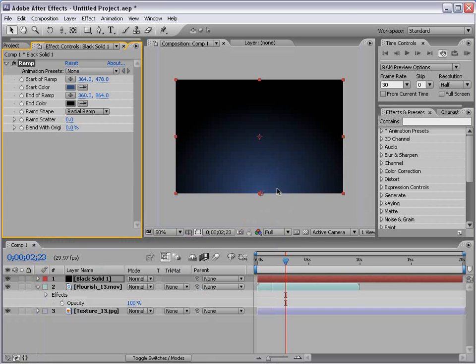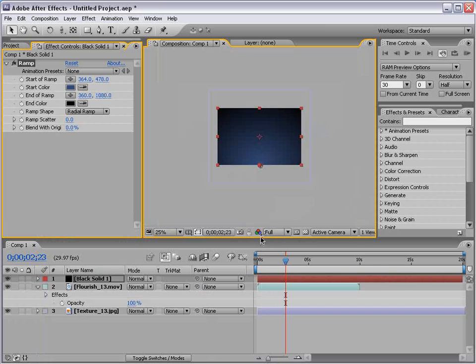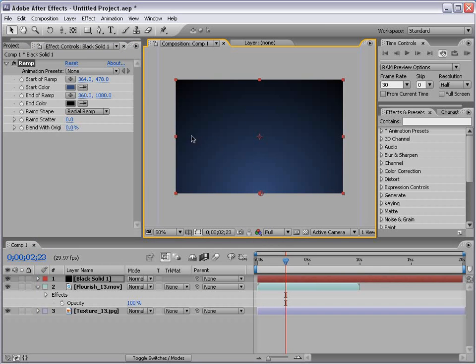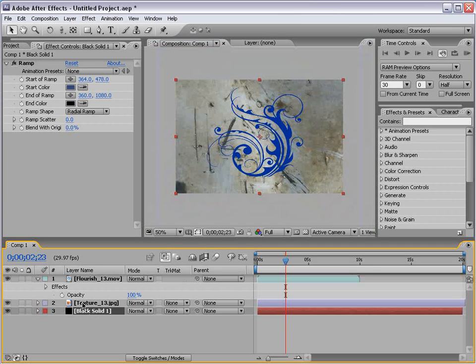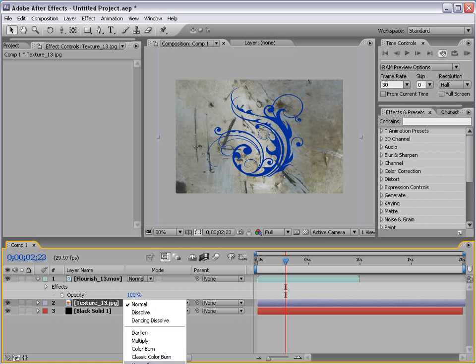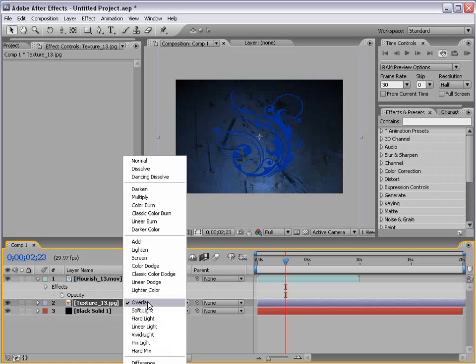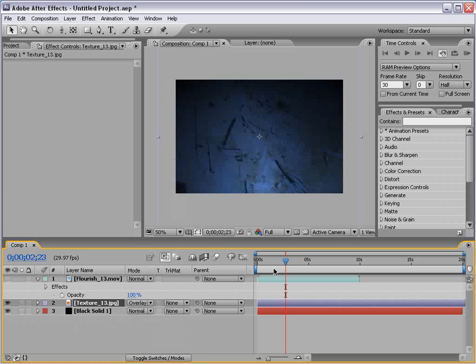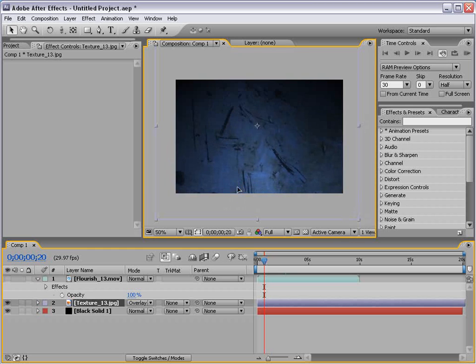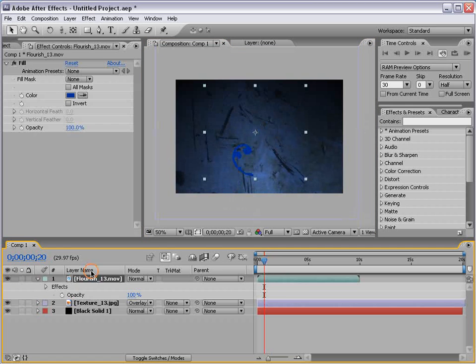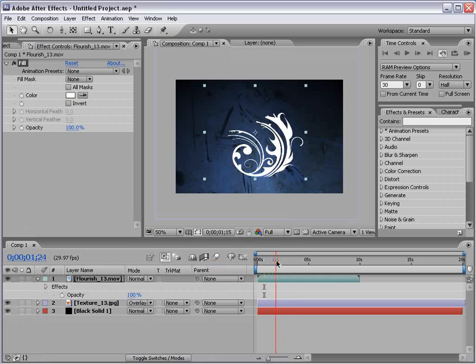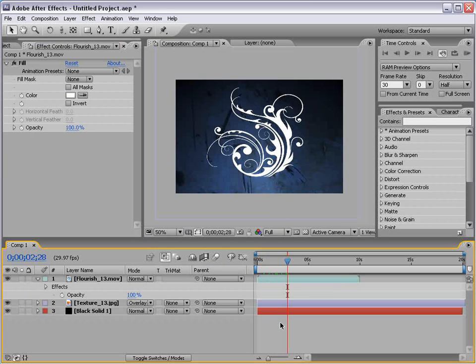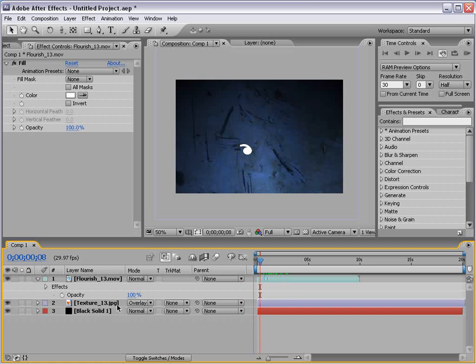So that kind of creates a nice looking background image. Now, another thing we could do is, right now we only have two colors, blue to black, which is very nice. And we can put it below the texture, change the texture transfer mode to overlay. And you can see that that looks very nice, the way it blends with the background. And then we could change the color of the flourish to white. And that looks pretty nice. But the idea is you can play with the transfer modes.